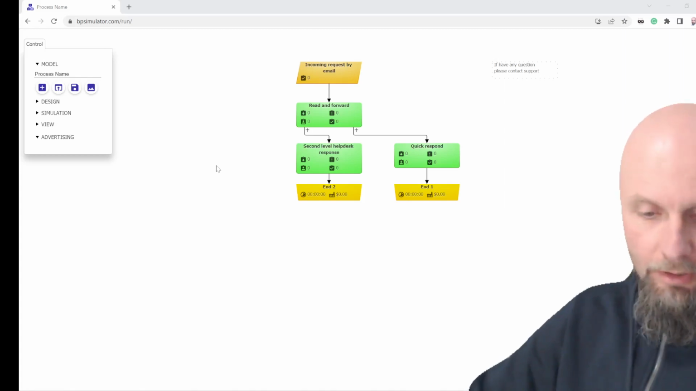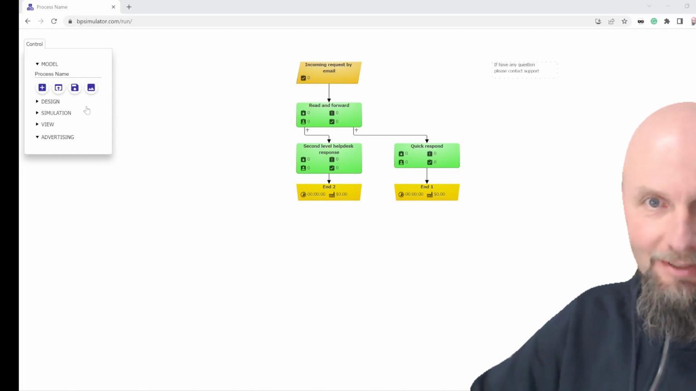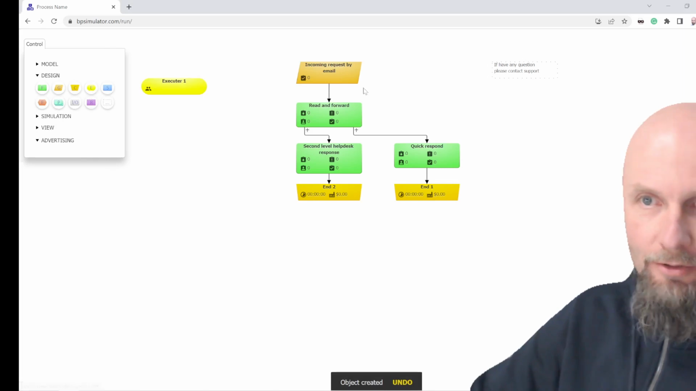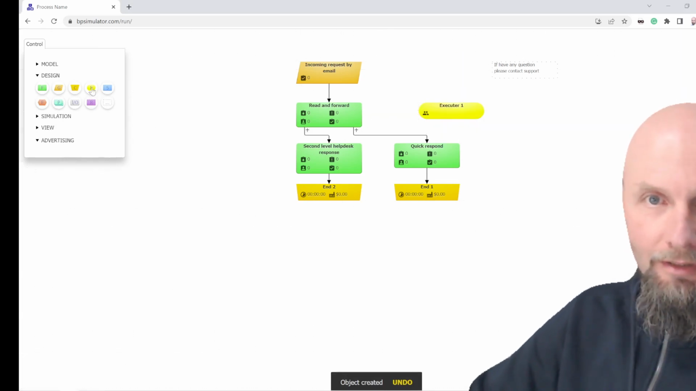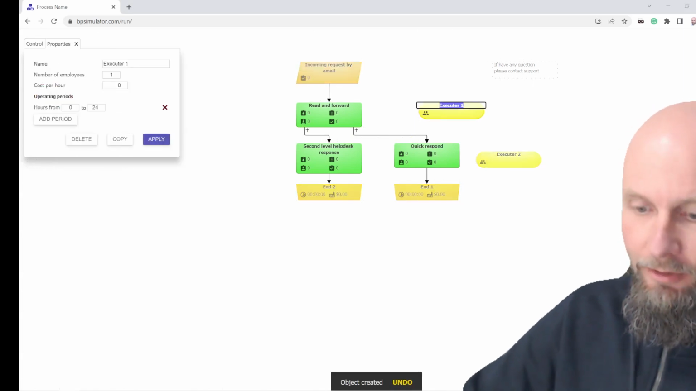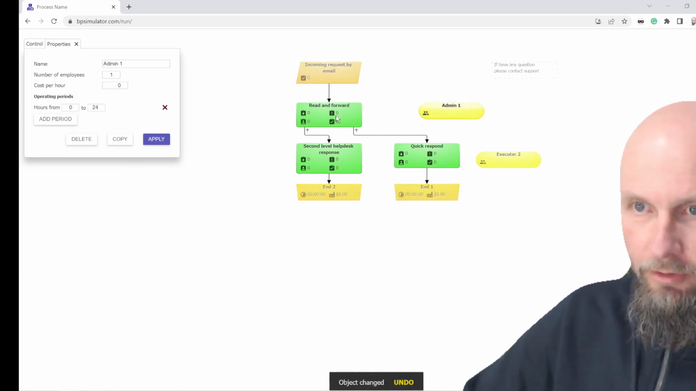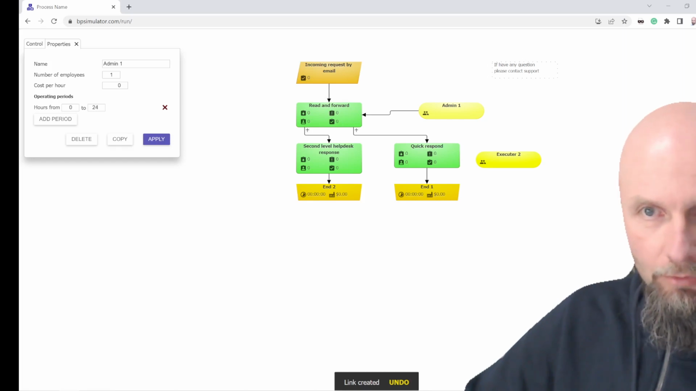Now that we imported the process model, we can add some simulation parameters. Firstly, I will add some resources. The first resource is administrator. The administrator reads and forwards the emails that come to the company.